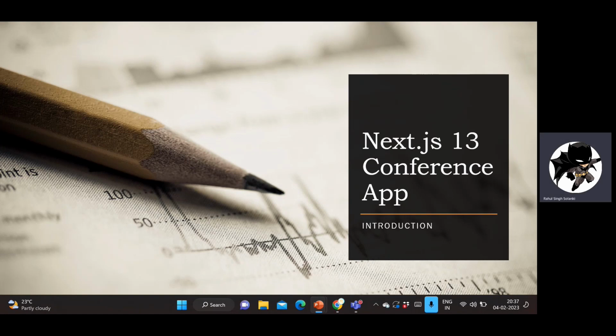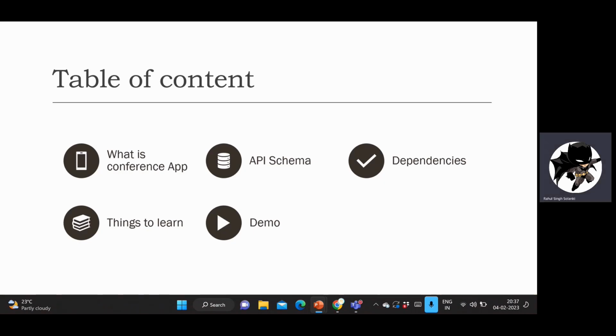Hello everyone. In this video, I'm going to show you a small application which I have developed using NextJS-13, which is called Conference App. So we're going to see what is a Conference App that I have created, what is the API schema which I have used. Basically, it fetches the data from third-party API. What are the dependencies? What are the things to learn from this application? And I'm going to demonstrate the application to you.